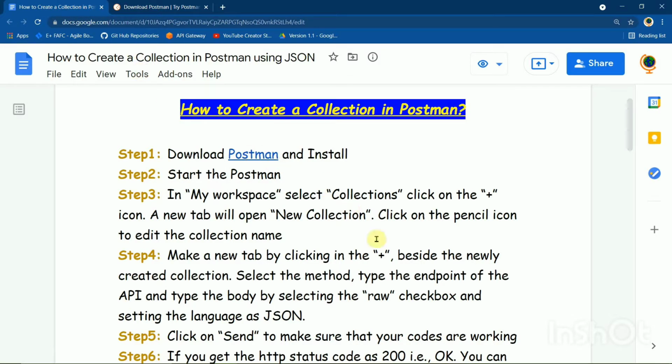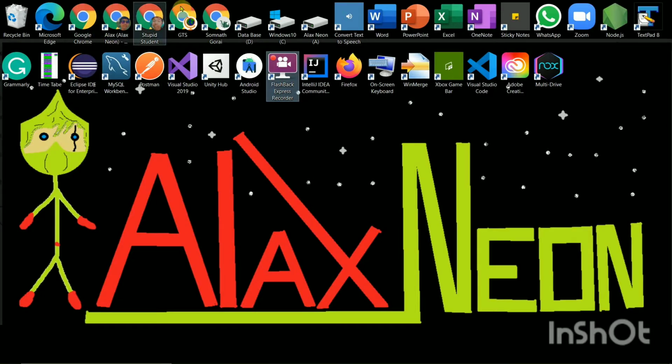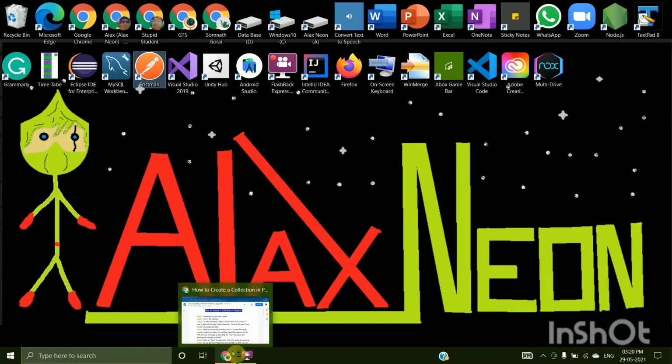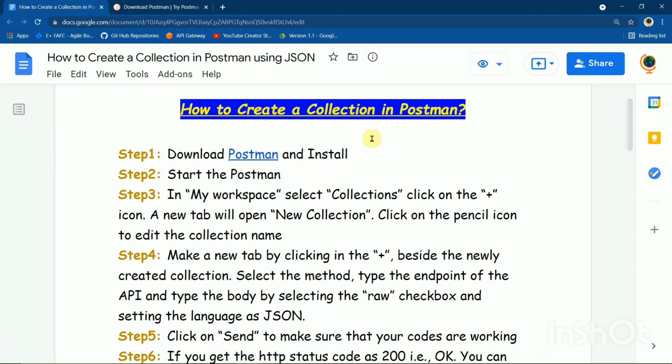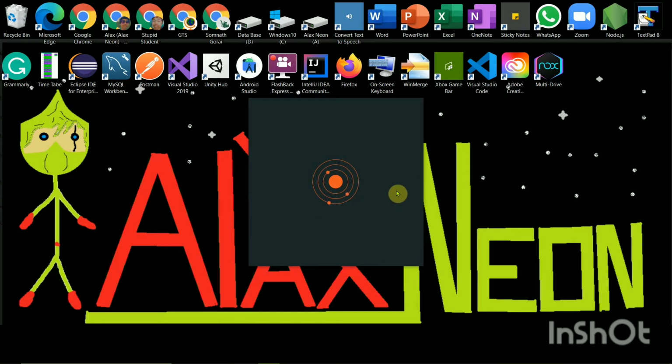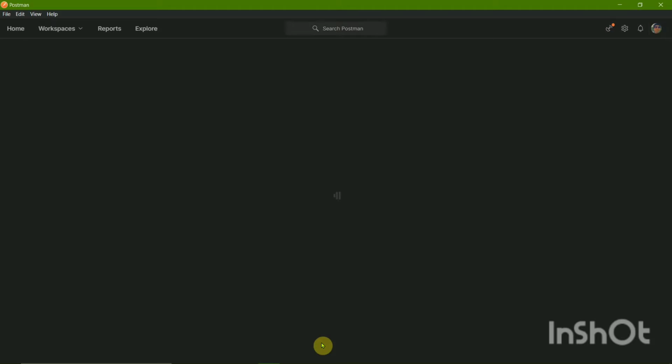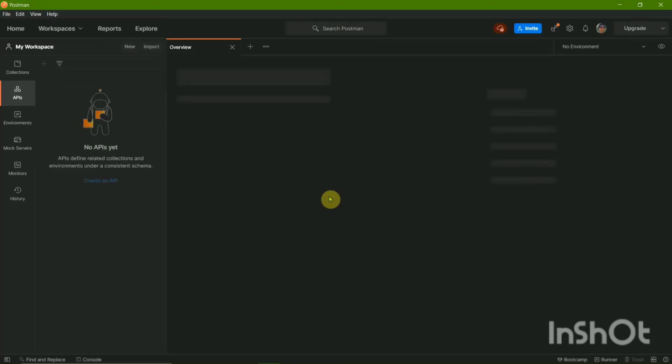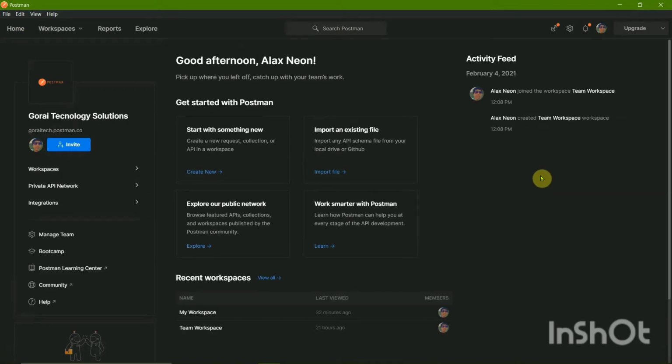Then you'll have to start Postman. So I will start Postman right now. So my Postman is starting. Here my Postman has started. Normally when you open it new, you get the option of logging in. If you wish, you can log into your account. Right now I am on the home page.